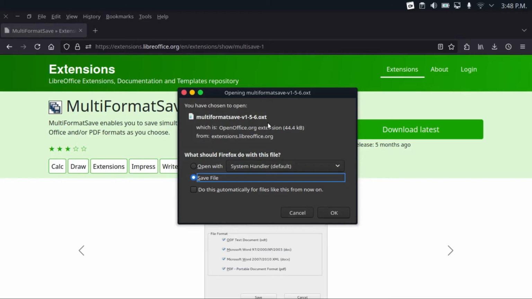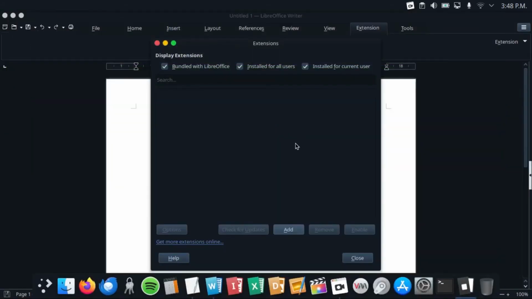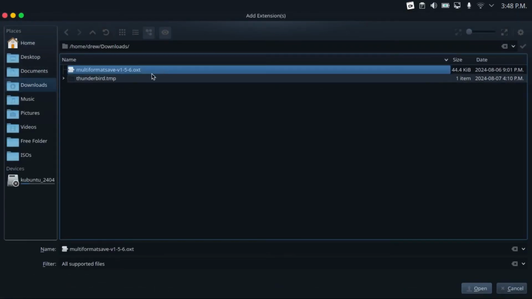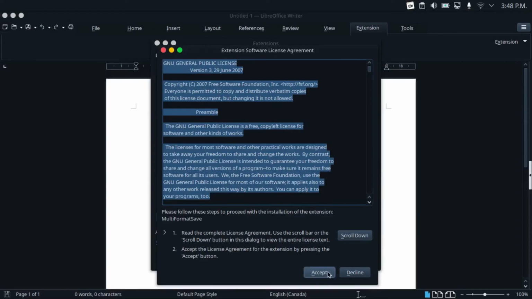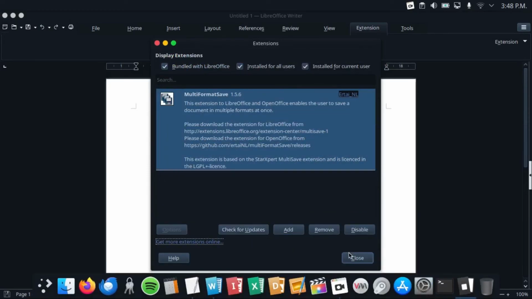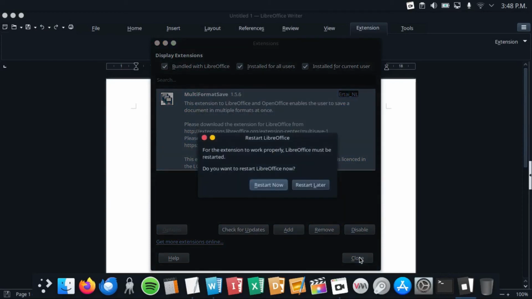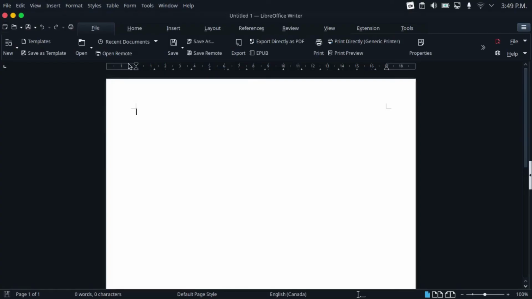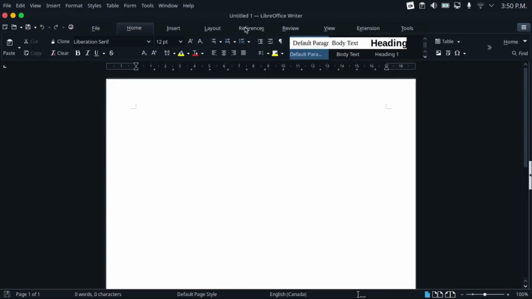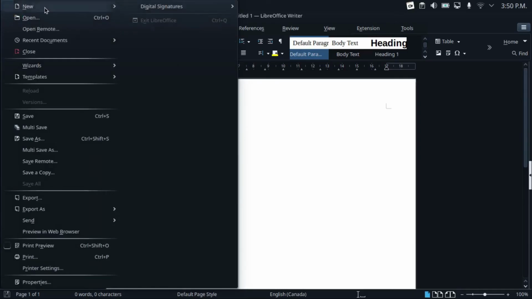And then we get an OXT file. What you do with that is you simply go into the extensions menu back in LibreOffice, then click Add. Then you find the file on your system and then open it and then accept the EULA and then click Close. And then it'll ask you to restart LibreOffice. And now that we're back in LibreOffice, for some reason it won't show up anywhere in our tabs. However, if we go up to the File menu, there is Multi-Save right there.